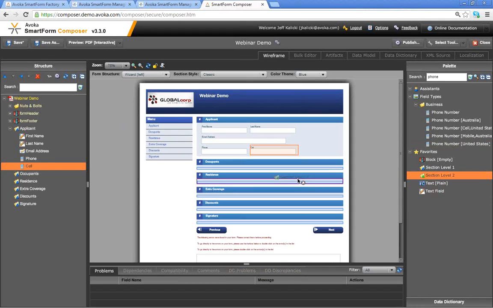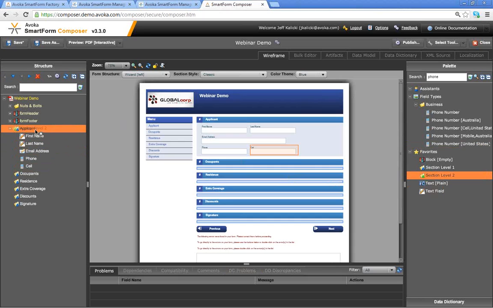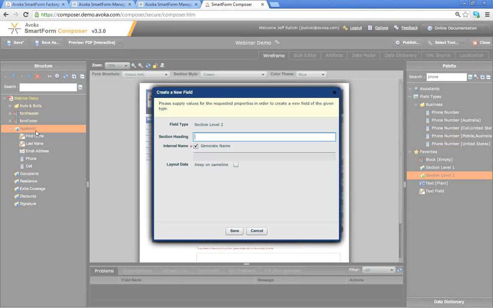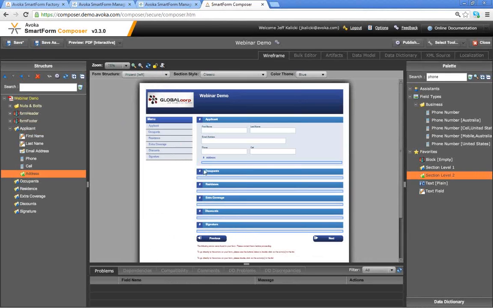So another thing I can do is different levels of sectioning. So I'm going to come in here and grab a section level 2. We're going to say this is going to be for address. And basically it's creating a subsection, if you will.